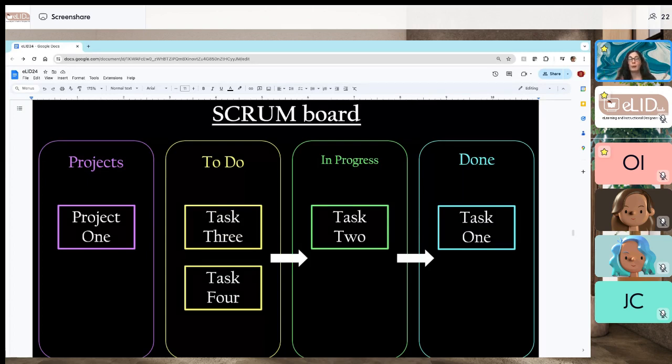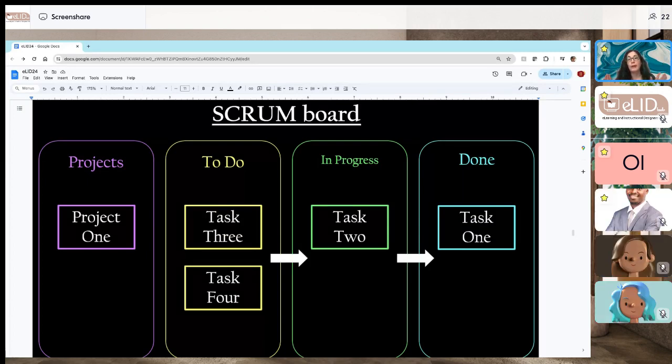As you can see, you would have projects on the far left, and then you would have 3 categories: what you need to do, what's literally in progress, and what has been completed. And so you just move those things around. I have sticky notes all over the side of my wall here with that exact thing.